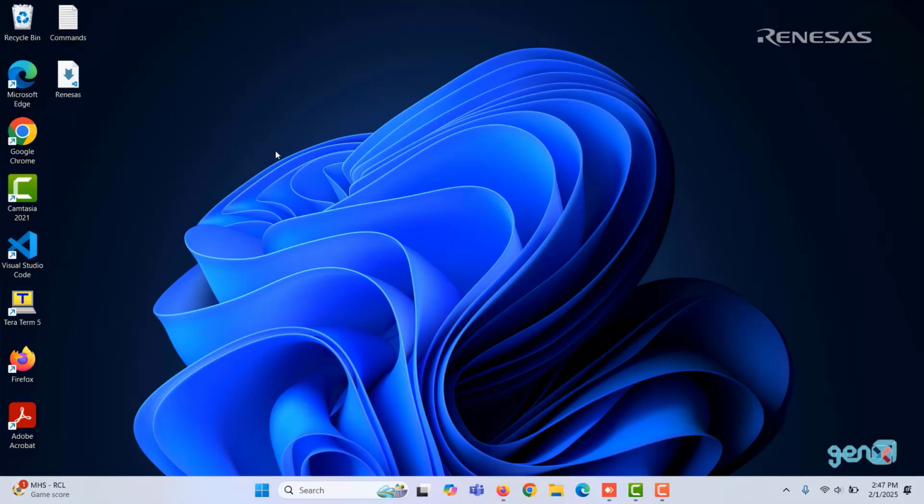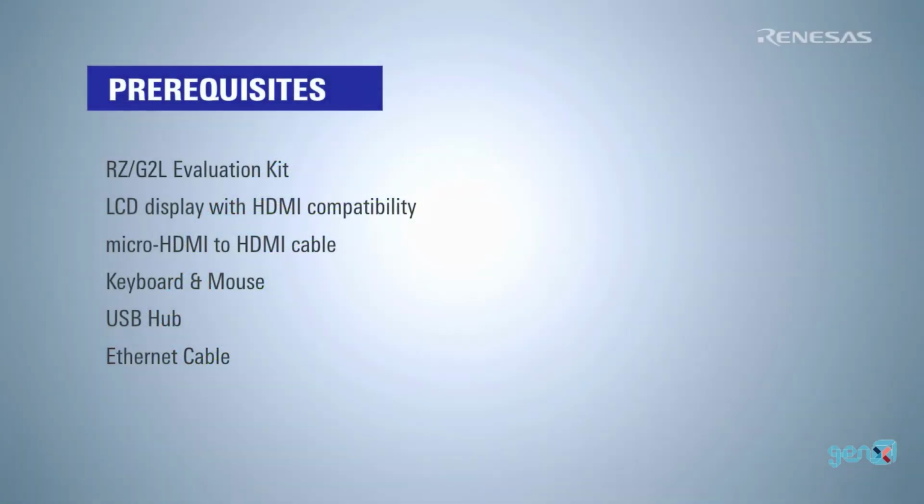Hello everyone. In this tutorial, we will walk through the setting up of HTML support in Yocto for the Renesas RZ/G12 Evaluation Kit. Before we begin, let's go through the prerequisites of this tutorial.